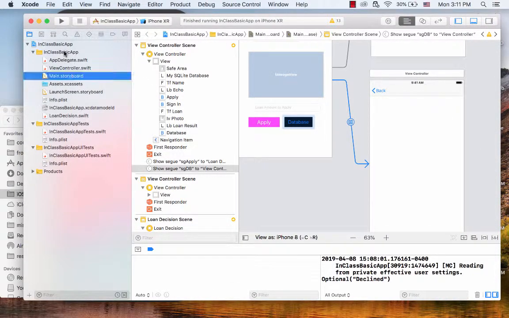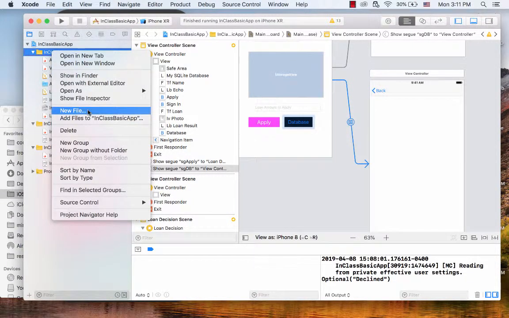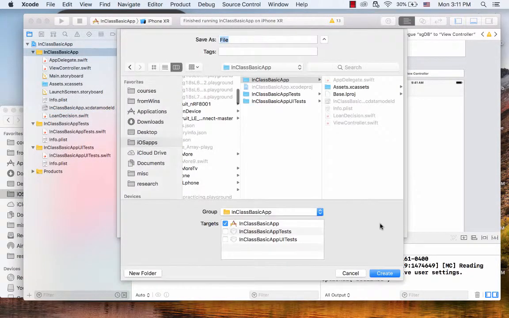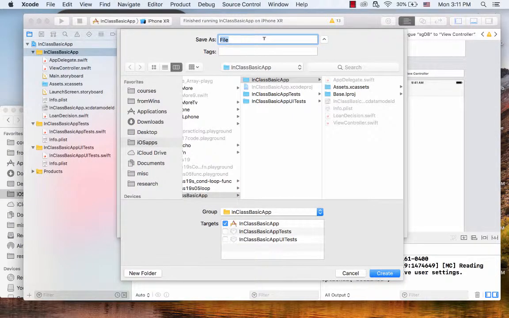And then we need to create a Swift file. Click on that folder, holding down the Control key, and then there is a new file. Click on it, Swift file, and next. And for the file name, I would say database create view controller, VC. Create.